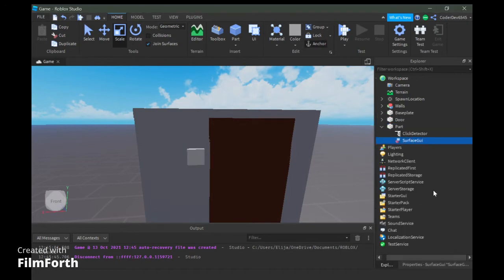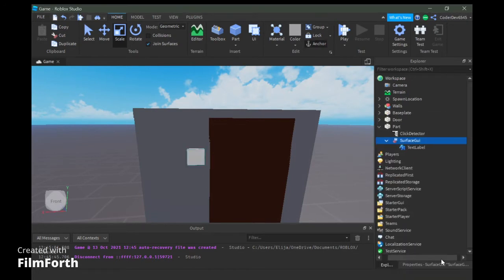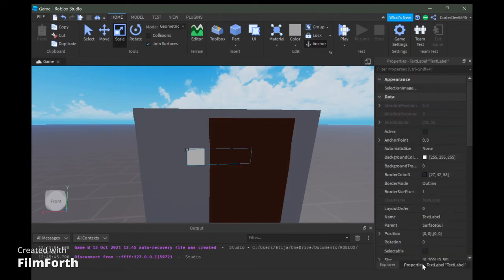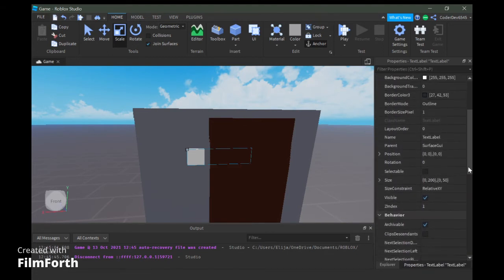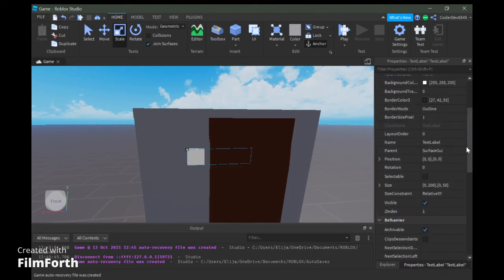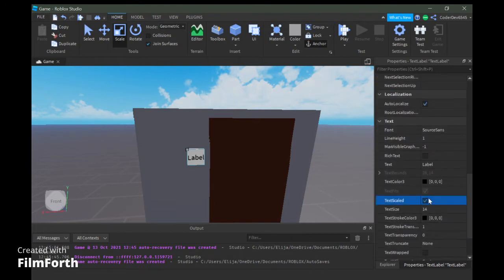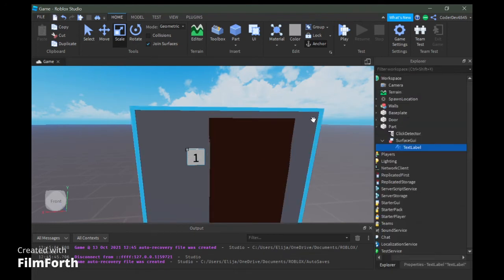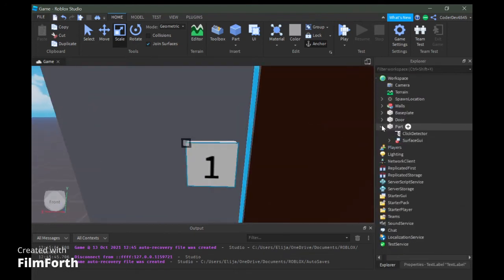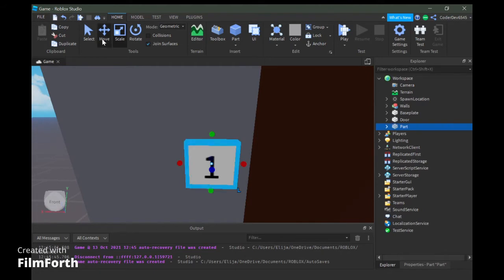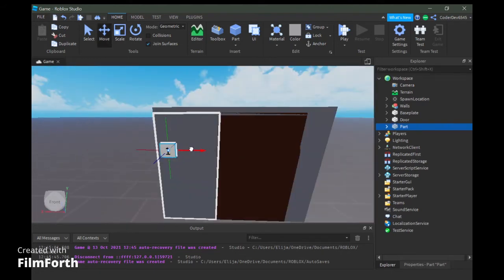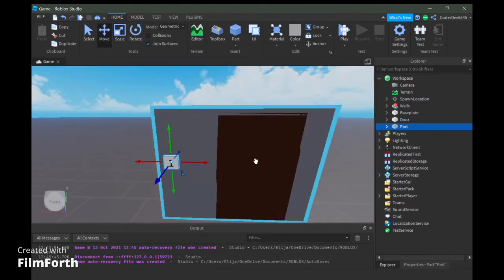Inside that surface GUI, I'm going to put in a text label, just so that we know what button we're clicking. If you're going to do this as well, make sure the size is 1, 0, 1, 0. And then I'm going to make my text scaled and make the text label say 1, so that now we know we're clicking the key 1. So now I'm going to move this over and then move it down a tiny bit.